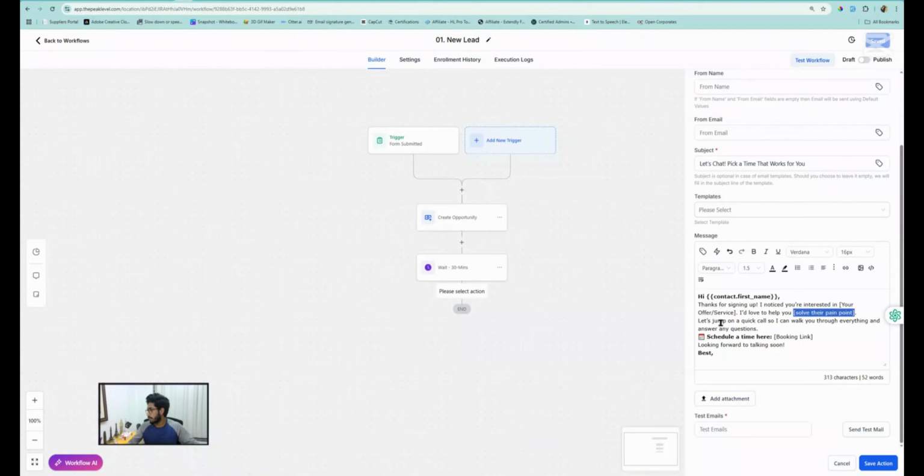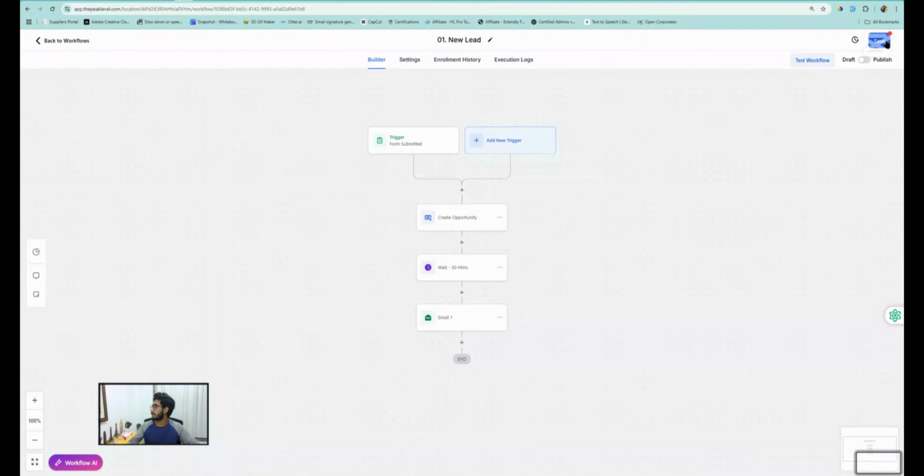Again, you can customize this copy, but let's just schedule a time here, and here we have to put the booking link. So what I'm going to do is, instead of directly putting a booking link here, I will be creating a custom value, and then you will be using that custom value. And I will tell you why I'm not putting the direct link. But right now, let's save it.